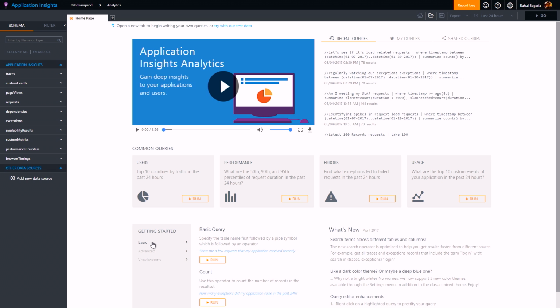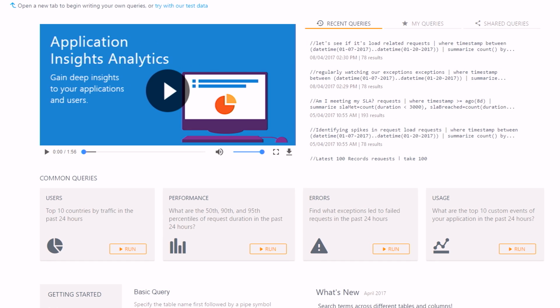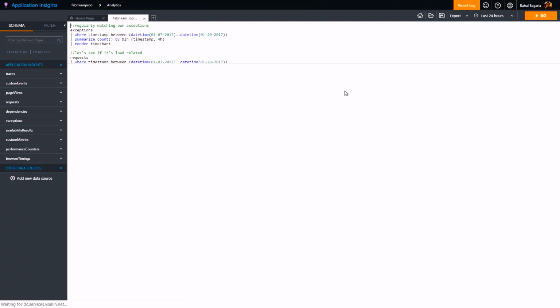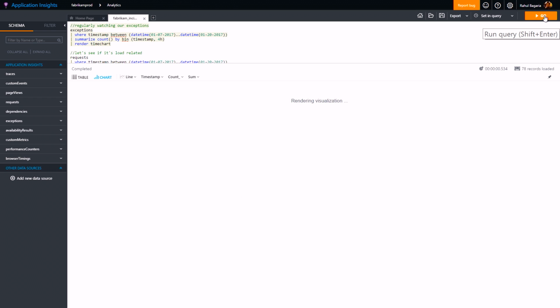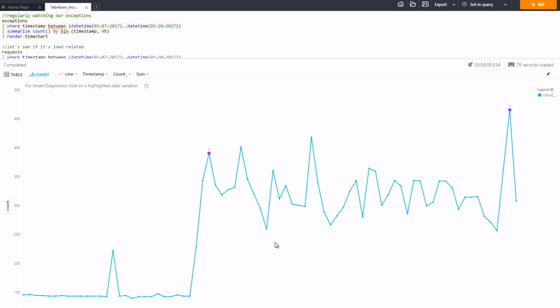Super helpful. So in this case, I have a bunch of queries already set up from one of our past analysis that uses machine learning to identify problems. We had been regularly monitoring our exceptions in this particular application, so we had a query set up for that. Let me run that for you. Now, you'd notice that in the middle of January, around the 12th, there were some exceptions that started spiking up. Looks like something bad happened there.